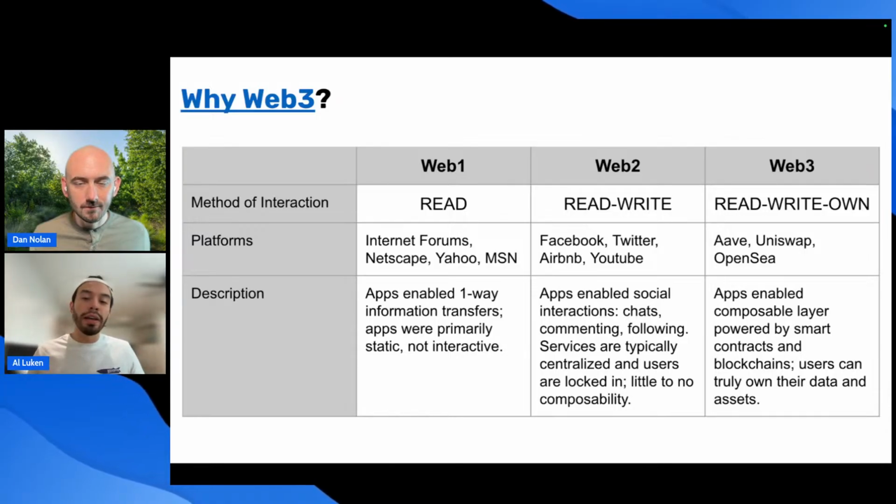And then Web 2 came along, Facebook, Twitter, YouTube, all these apps that we use a lot nowadays. And they said, let's make this a little bit more two-way. So they enabled social interaction. So now you get chats, commenting, you can follow people. The services are typically centralized and the users are locked in. So there's little to no composability. And I will show a little graphic that I created to really touch on that composability concept.